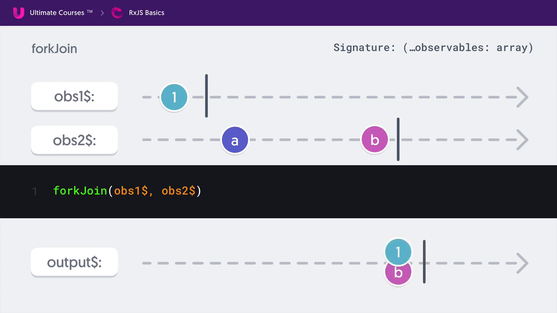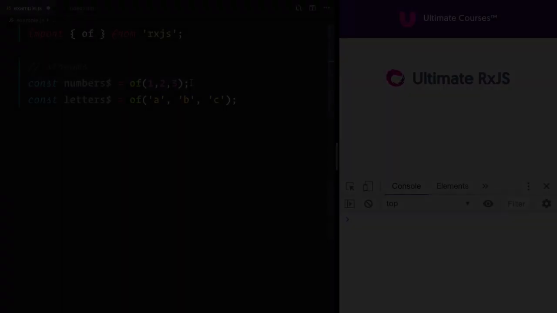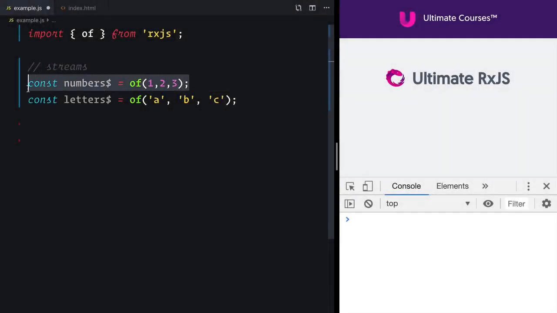Let's take a look at fork join's behavior in code and check out a common use case. To start, I created an observable of numbers that emits 1, 2, and 3, and an observable of letters that emits A, B, and C. Let's combine these with fork join to see how it works.